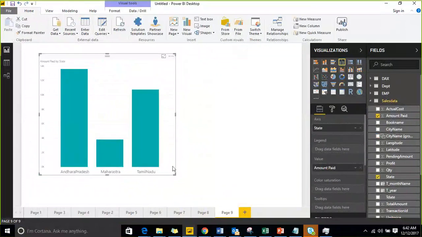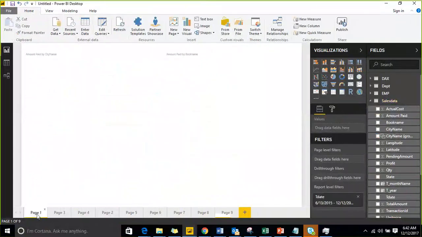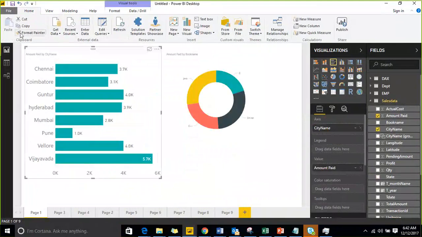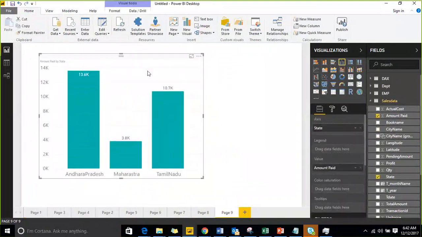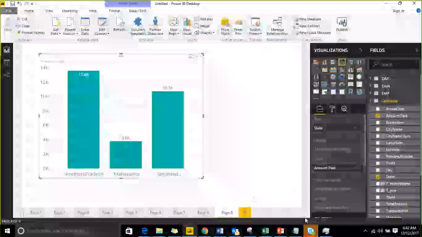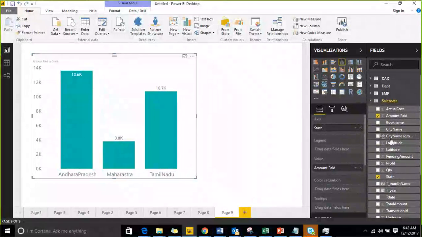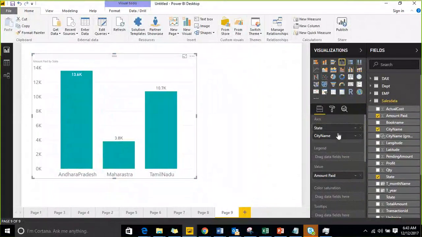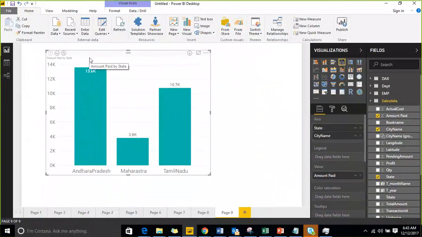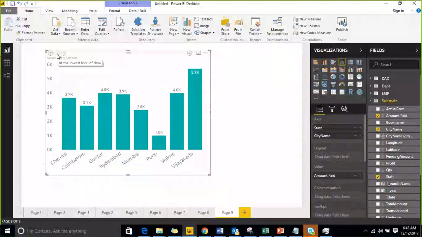If I want to represent state level and city level information of amount paid, instead of creating another visualization, what I can do is bring the next level of the hierarchy as part of the axis. Whenever you add it, automatically this visualization is representing state and city level information. At a high level it is representing state. If you click on it, it is going to showcase the city level.